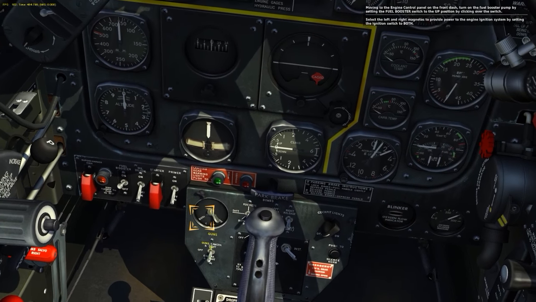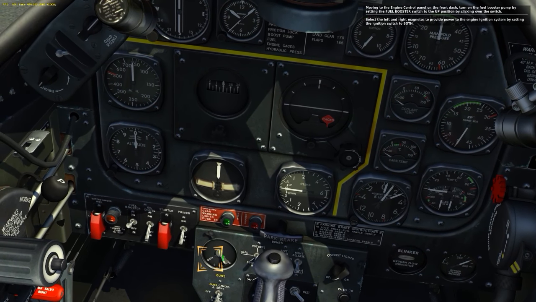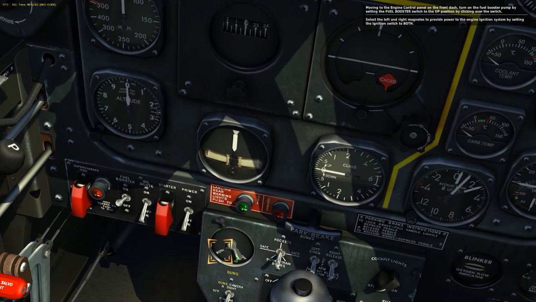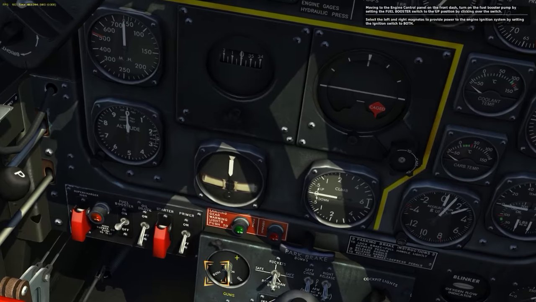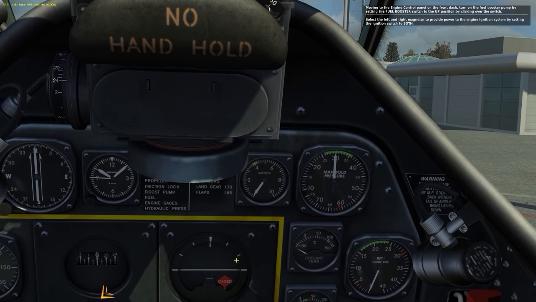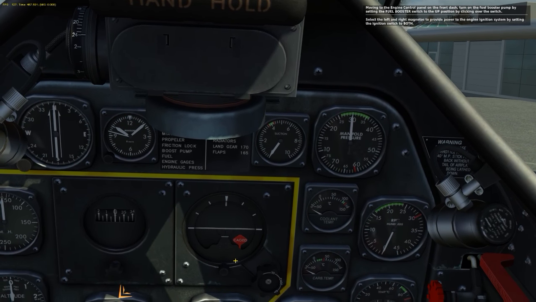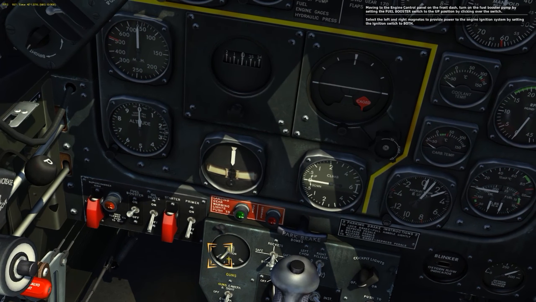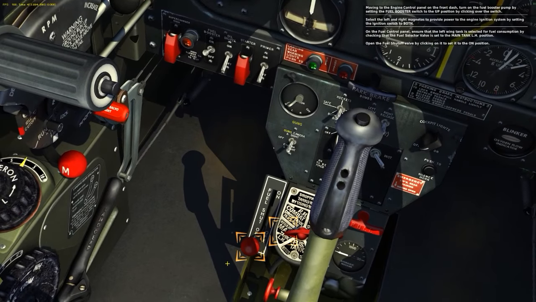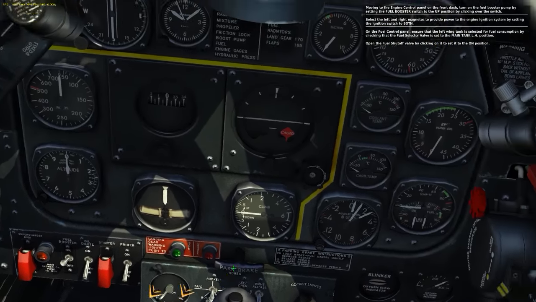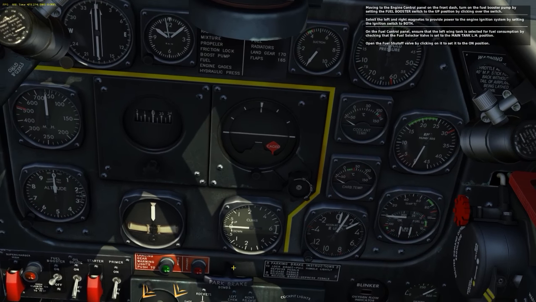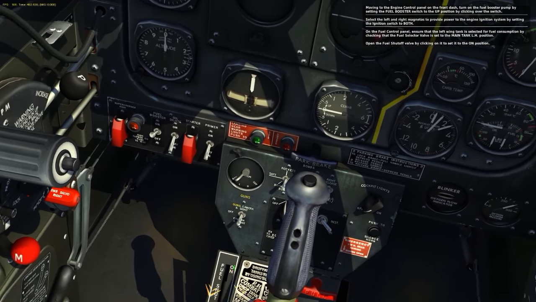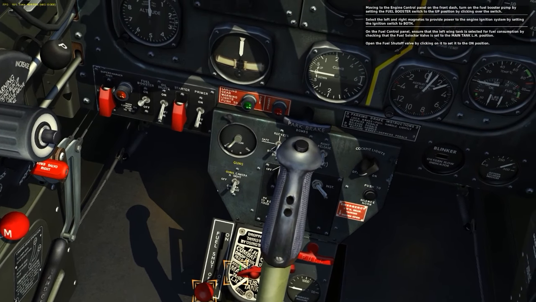Select the left and right magnetos to provide power to the engine ignition system by setting the ignition switch to both. On the fuel control panel, ensure that the left wing tank is selected for fuel consumption by checking that the fuel selector valve is set to the main tank LH position. Open the fuel shutoff valve by clicking on it to set it to the on position.